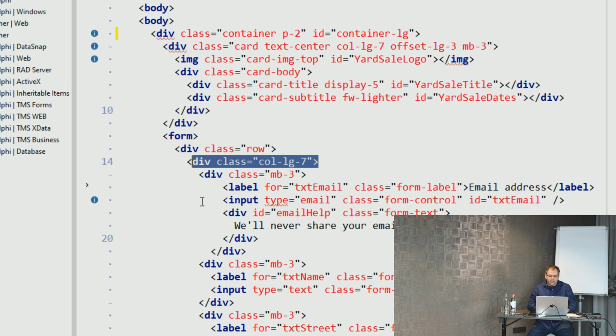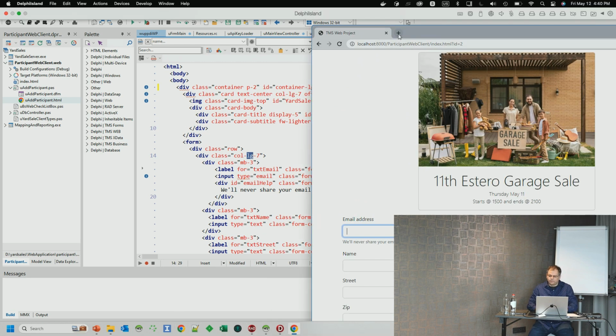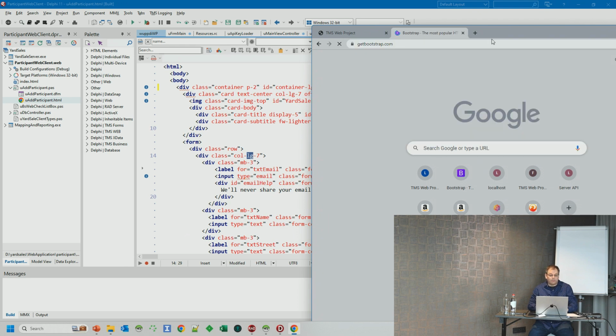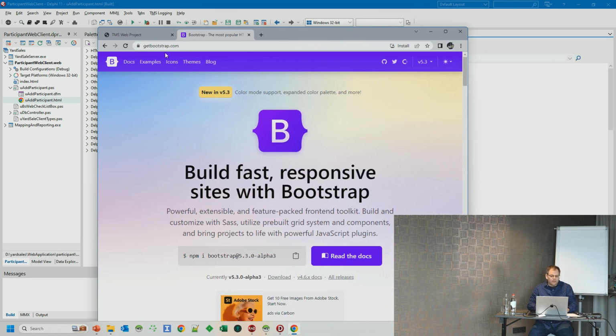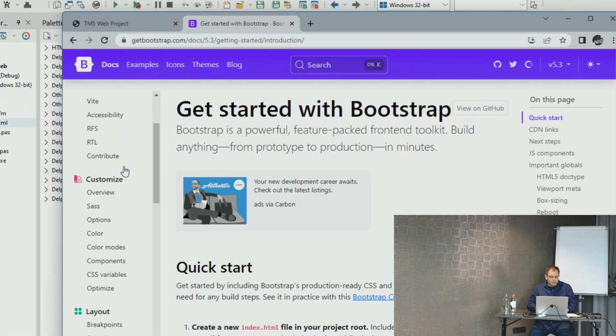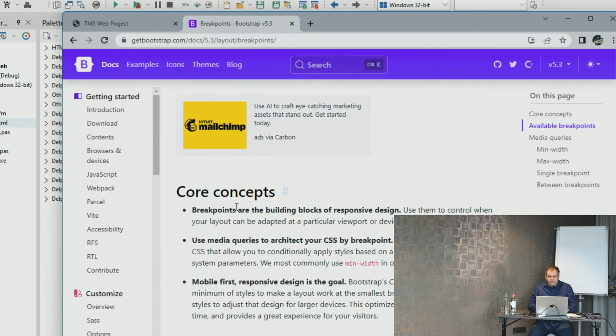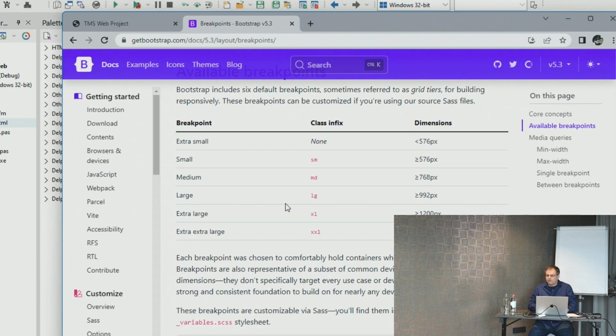And the LG means that this is only true for large displays. And then you might think, what is a large display? Well, these display classes I actually found, and this is an example where I show you the Bootstrap documentation real quick, where you can find information on this. You go to getbootstrap.com, and then in the documentation you find the breakpoints. That's what it's formally called. And there you see the different breakpoints for the different letters.